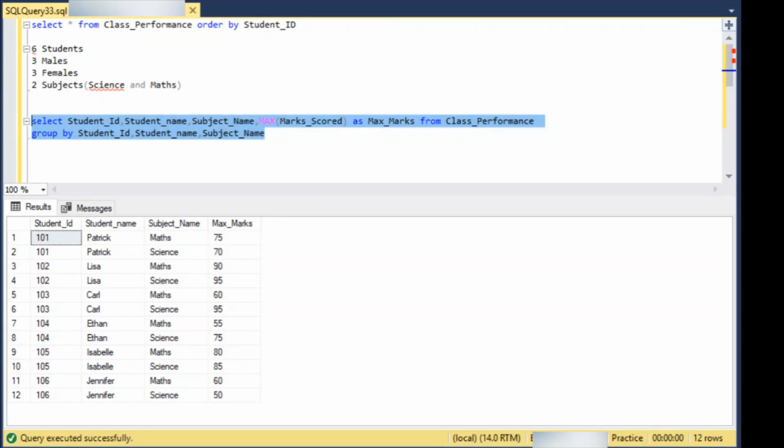As you can see over here, the maximum marks value keeps on changing. Why is this happening? This is not what we expected when we ran the previous query. So SQL is basically creating a group of student ID, student name, and subject name. That is 101, Patrick, and maths. So out of all the 12 rows, it will find out how many rows have the value as 101 for ID, Patrick for name, and maths for the subject name.